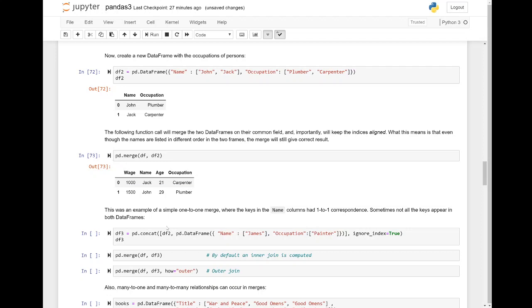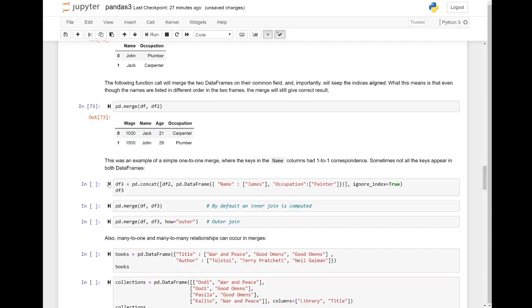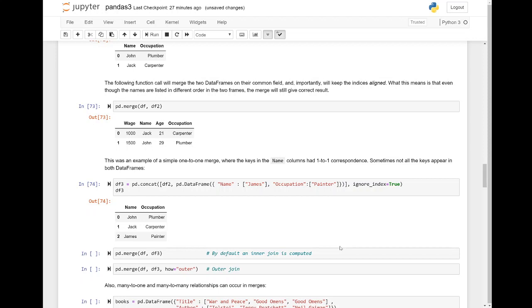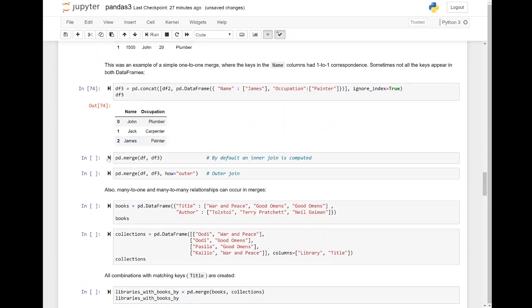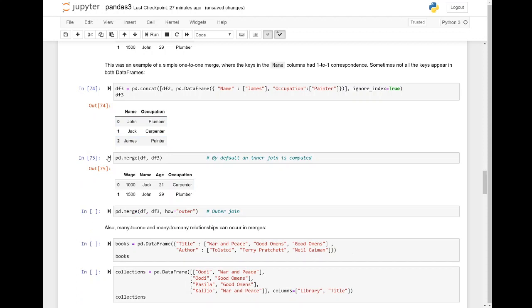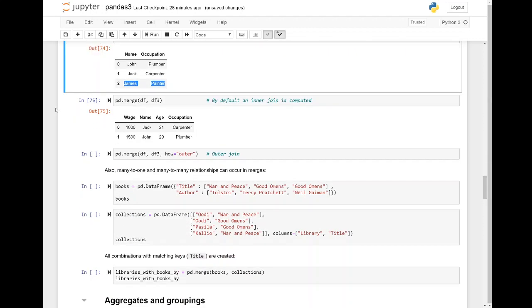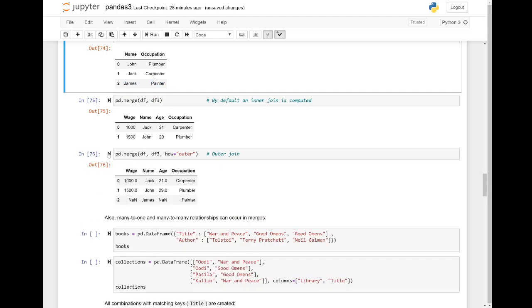So that's a simple example. Most data usually doesn't line up with that without some massaging. But let's take a look at another example where the names might not line up one to one. So let's go ahead and merge on this, and we have James, who's a painter, and he doesn't exist in our original data frame. And we go ahead and print it out, and we notice it dropped James. In order to get the information to stay, we're going to do our outer join on there, and now James stays with his occupation, but we don't know his wage and age.